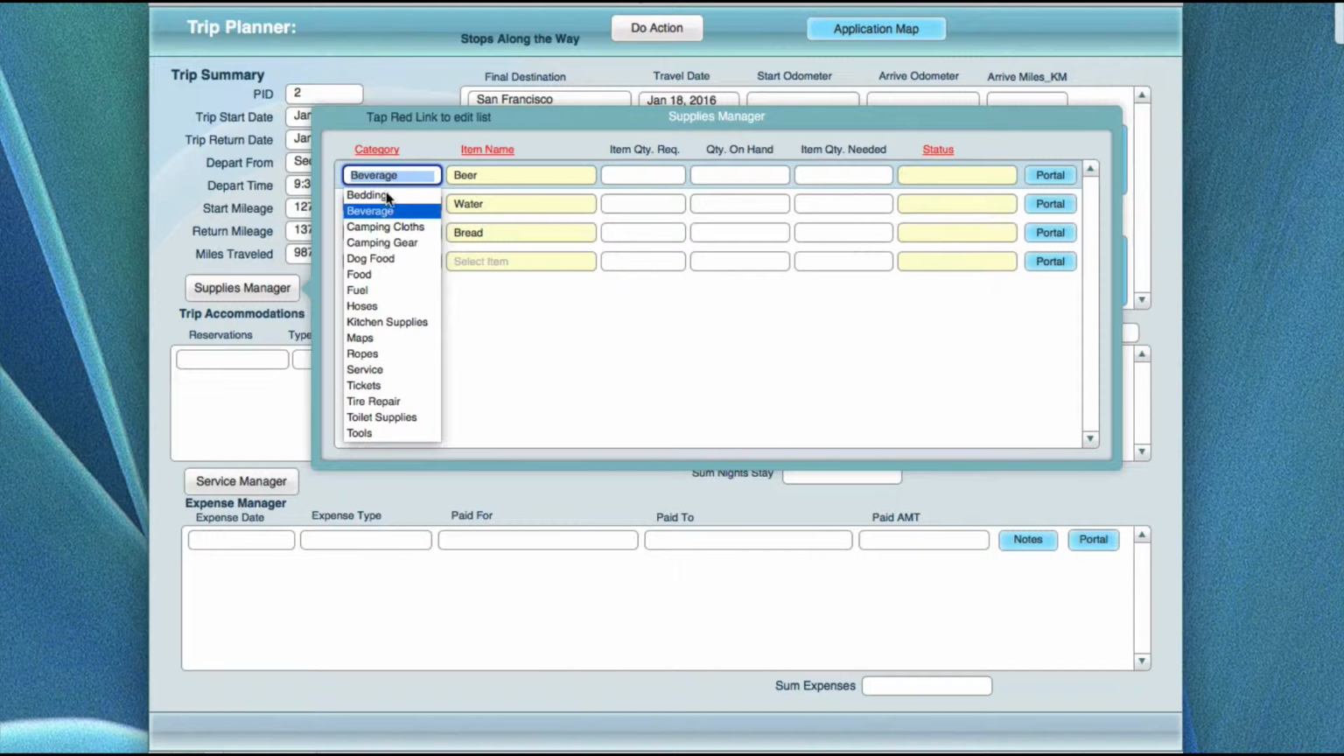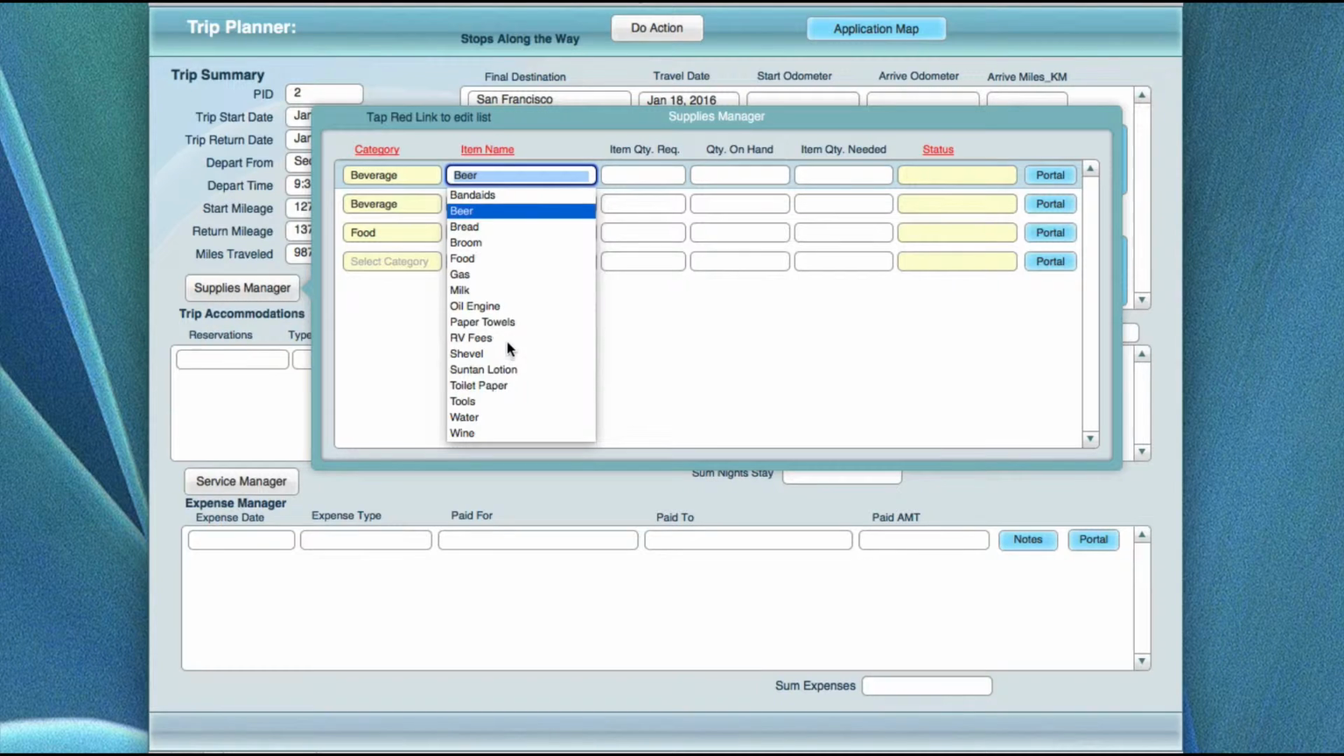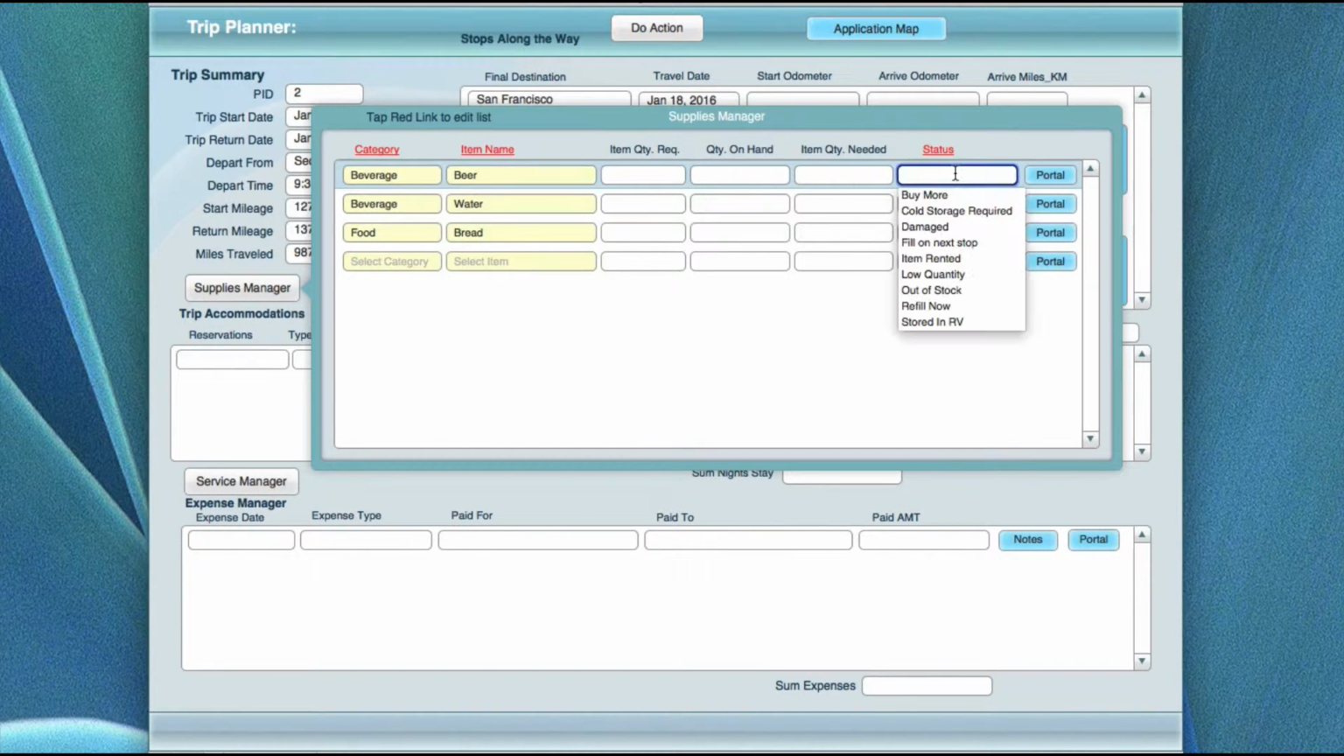Now, what may happen on the iTunes version, these may be blanked out, meaning that when you purchase the iTunes version and put it onto your iPad, this list may not be there. The same thing goes for the item name, which I have a lot of them in here. You can see they're in there. Then on the status, it's the same situation. I put some statuses in here as samples.